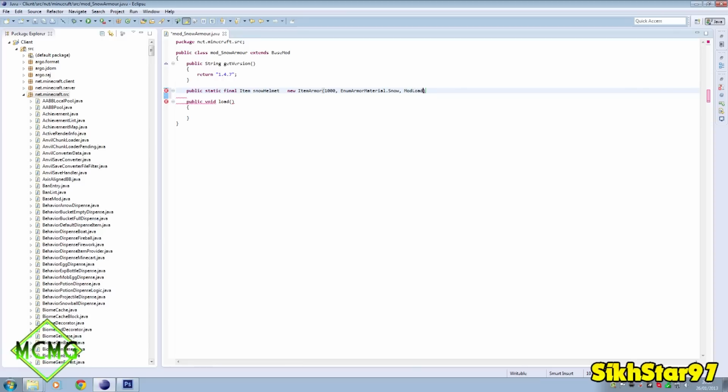So we put here ModLoader.addArmor, and it's a string variable, so we put speech marks, and we put in here what we're going to call it. So I'm going to call the class snow. So it's going to be snow_1 and snow_2 for the skin, the texture of the look of it when it's put on you. So make sure that's case sensitive. If you put snow with a capital S, it must be a capital S when you create the texture. But I'll explain about the textures later on.